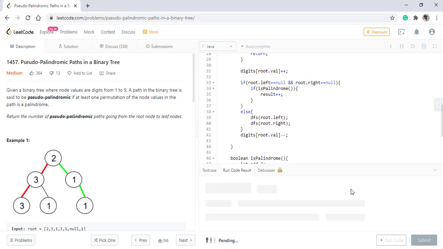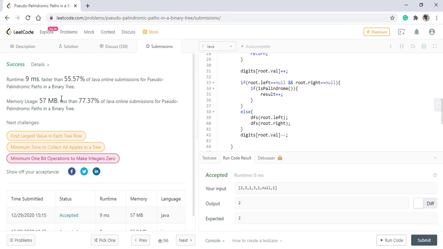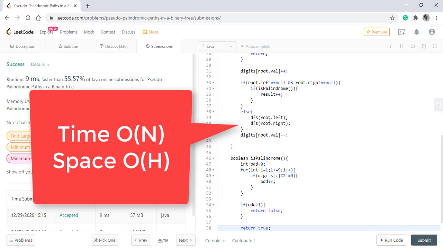Let's run this code. So it gives the right result. Let's submit this. So it got submitted successfully. The time complexity is O of n as we are iterating over every node, and the space complexity is O of h as a stack of that size needs to be maintained for the recursion.